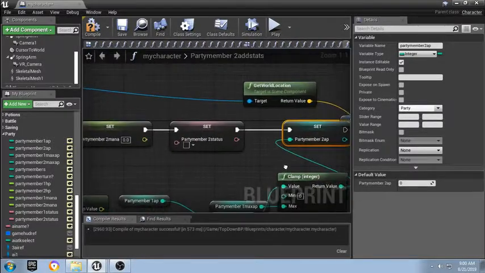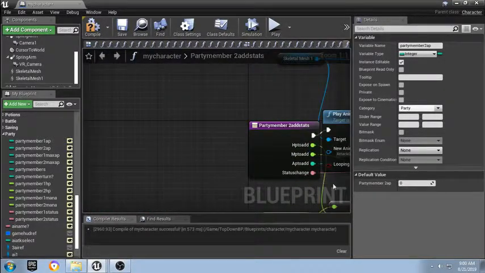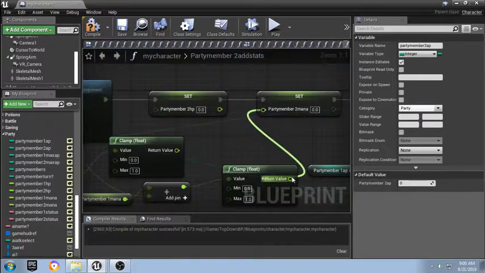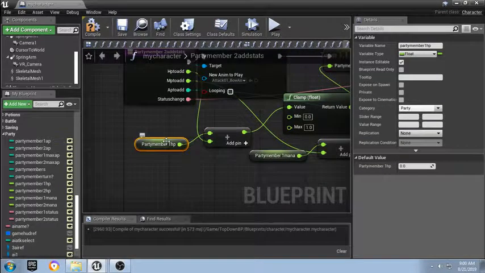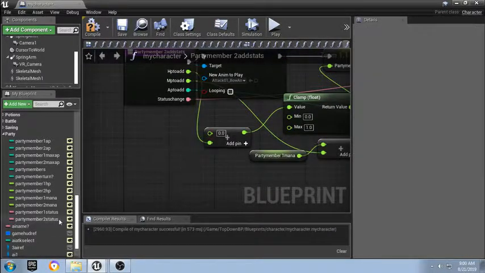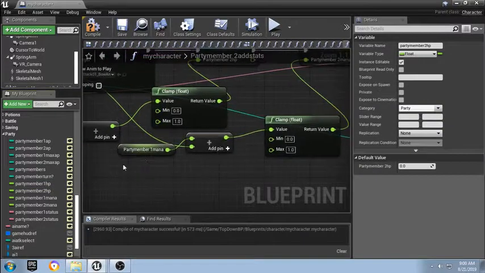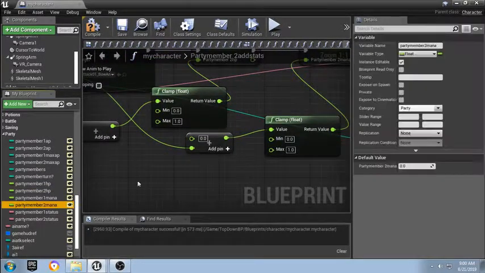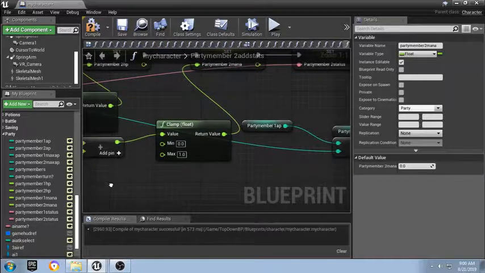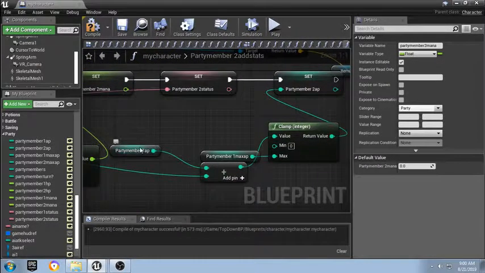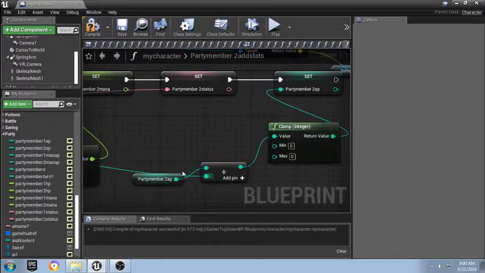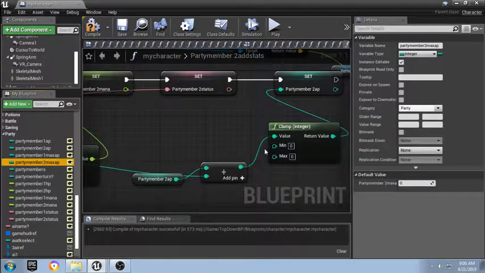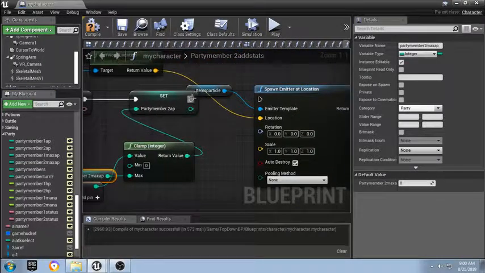And we'll plug that into that clamp, this straight into the status, we'll plug the mana into this clamp and the HP into this clamp. Then we'll delete the party member 1 HP right here and we'll plug in the party member 2 HP. Same thing with the mana, party member 2 mana, and the party member 1's AP we'll plug into there, the party member 2's AP, and then we'll plug the party member 2 max AP into here, and we'll plug this execution node into the spawn emitter at location.